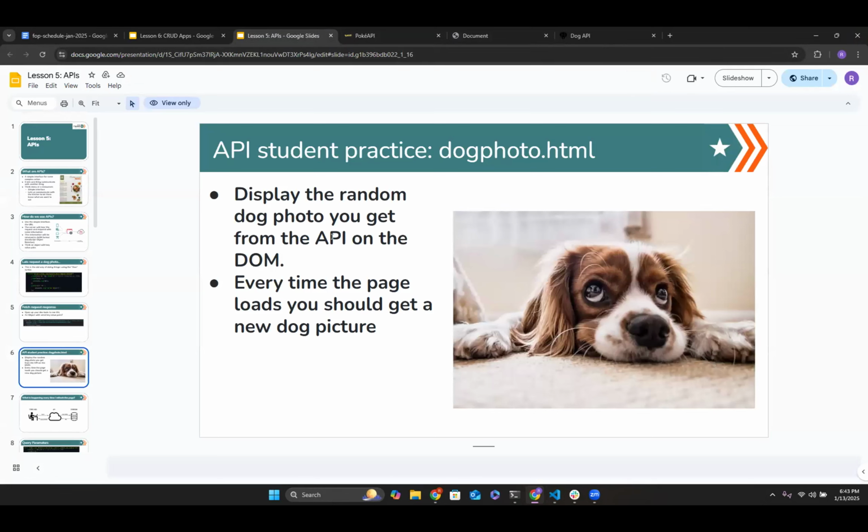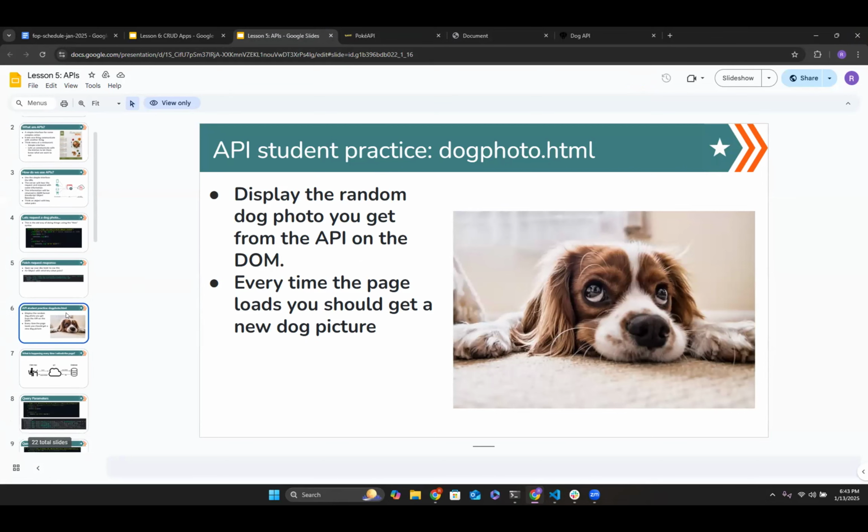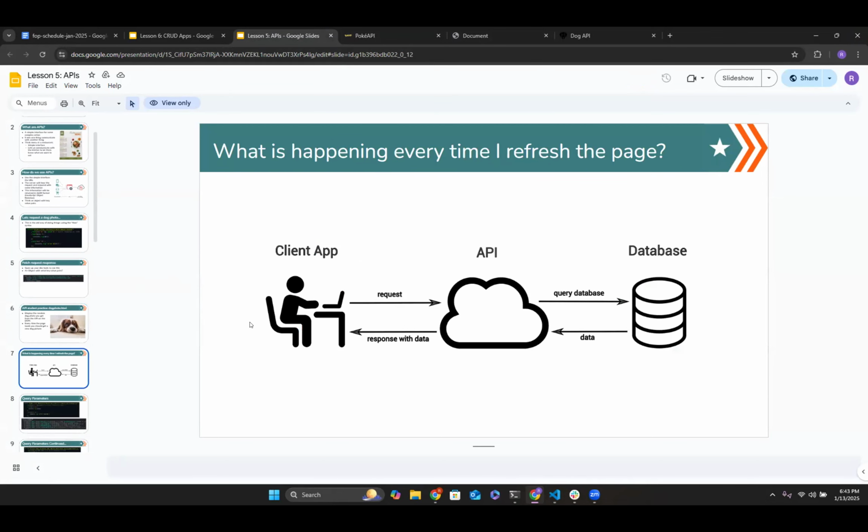All right, so we display the random dog photo from the API. We added a button as well, so we added some more functionality. Now, what is happening every time I refresh the page? Essentially, every time you load this page, it's once again going to load your HTML, get to the script tag where it's connecting the JavaScript, and run the JavaScript, right?